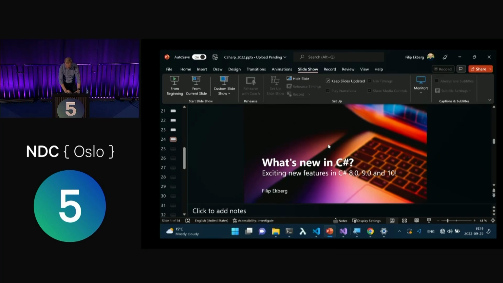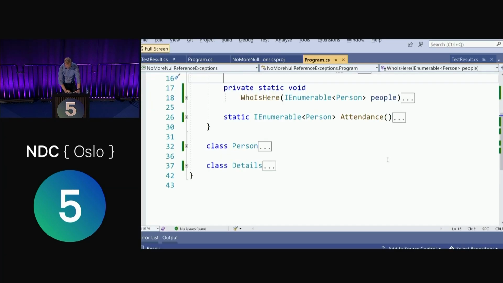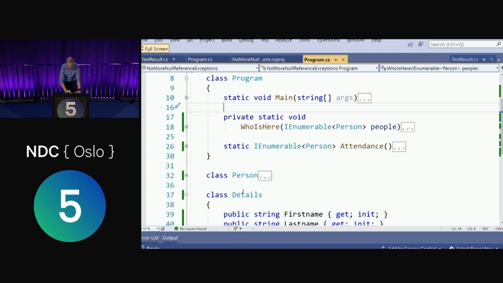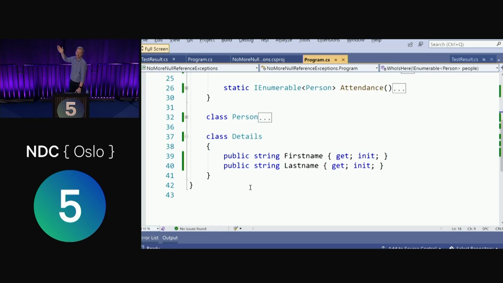So let's have a look at what this feature actually can do and how it works in a real application. This here is a very simple console application. I have a few classes here. There's no errors found. Everything is supposed to be working perfectly fine. I know that it doesn't.